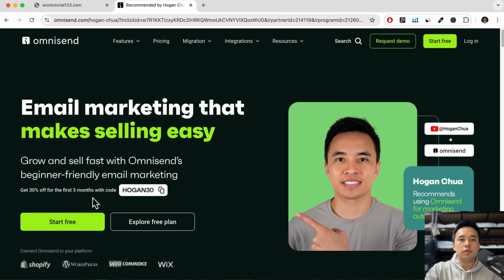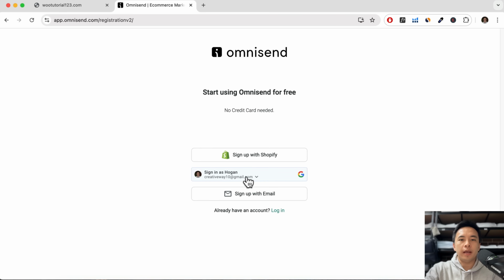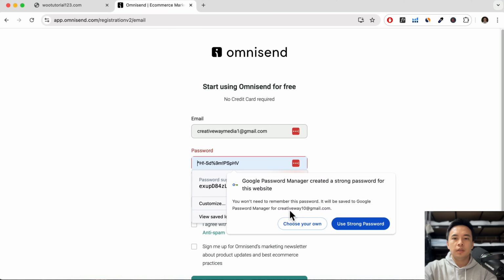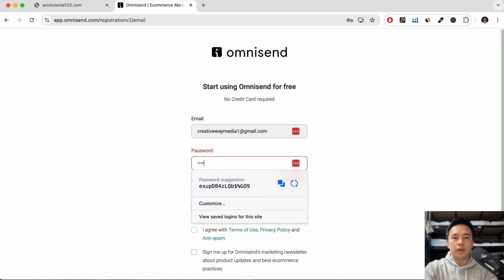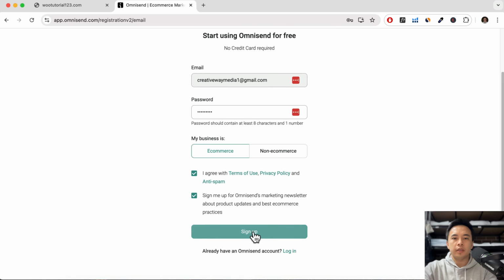So what we can do is go ahead and click on start for free. So here we're going to create a free account. We are going to sign up with our Google account. So from here, we're going to enter a password. I'm just going to choose my own one, and my business is eCommerce. And I'm going to click on sign up.